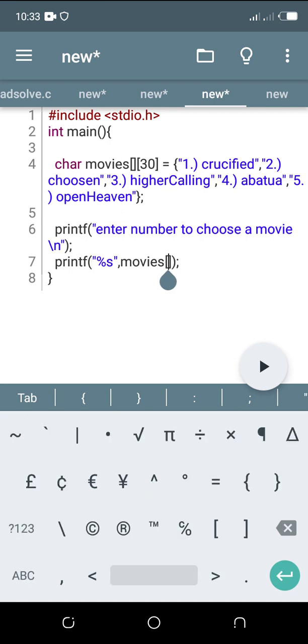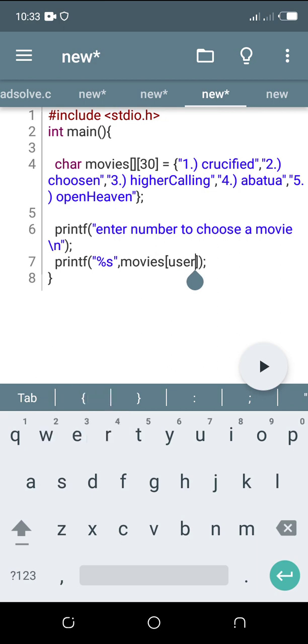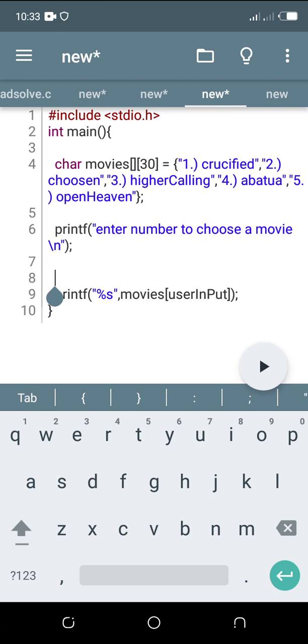So if you have done this just as I have, say user input, create a variable called user input, which we are yet to create. So user input, whatever user input is. So the user input is going to be whatever the user enters. So we're going to say char.